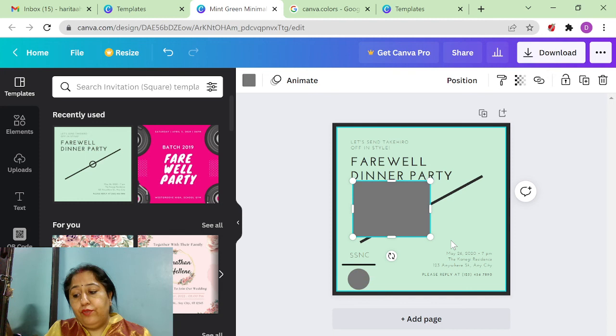So these were few shortcuts which you need to know, and these help you in creating absolutely good presentations with minimal effort.